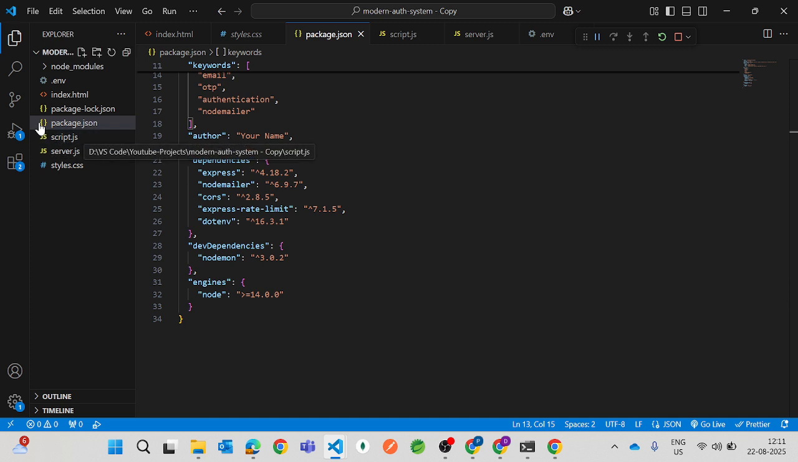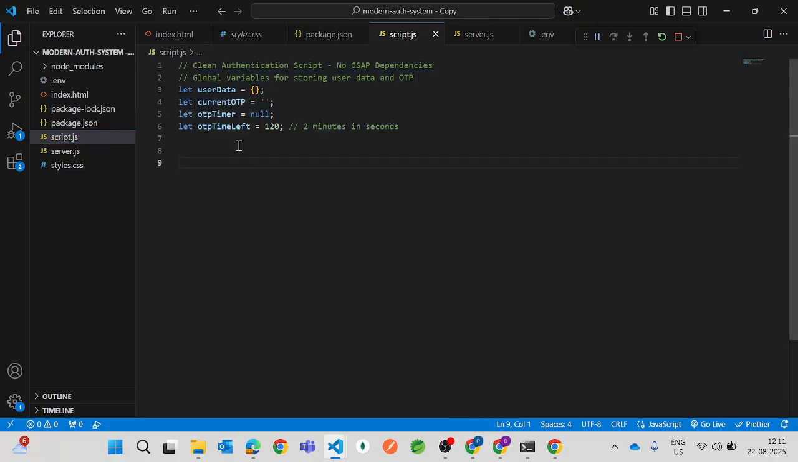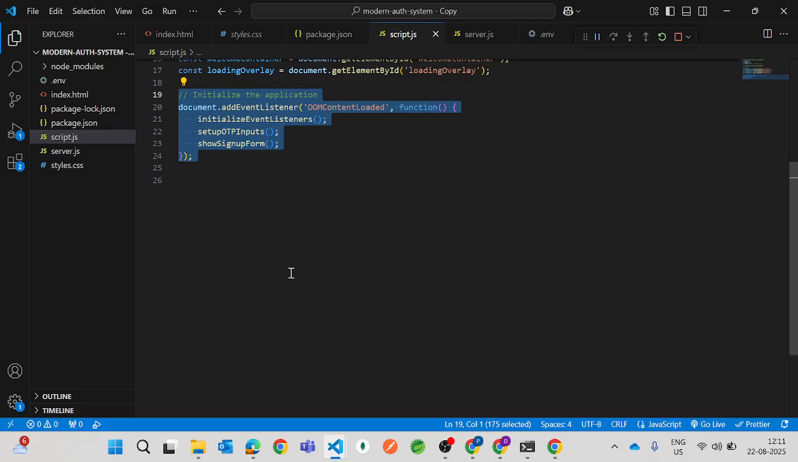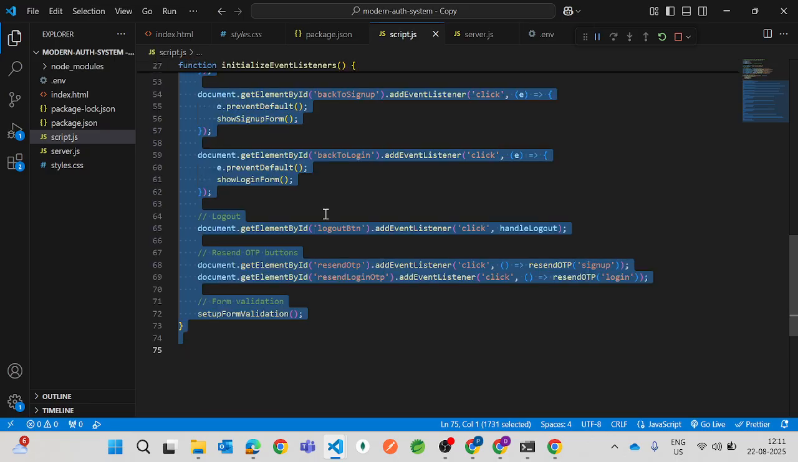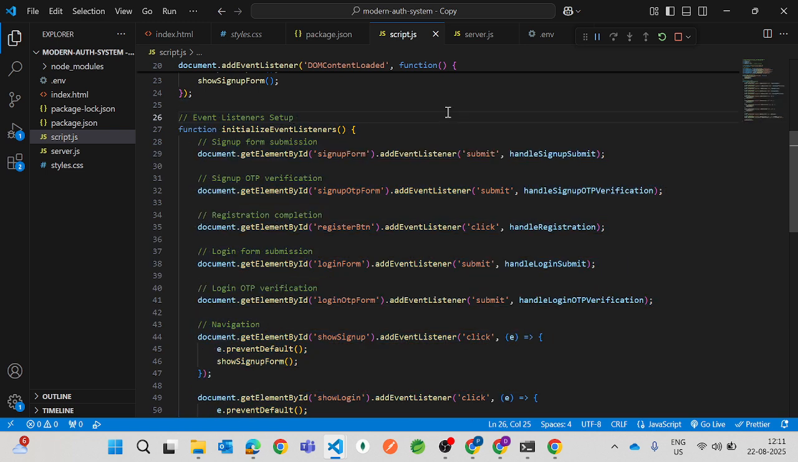Once this is done, the next thing is script.js. We will start with script.js for bringing life to our page. So let's begin. First thing, we have to define let userData, OTP timer, and OTP timer left is 2 minutes. Then we'll have this localhost running on 3000. Then we'll have the DOM containers, and then we'll initialize the application. Once it is done, we'll bring life to all the DOM contents we have.